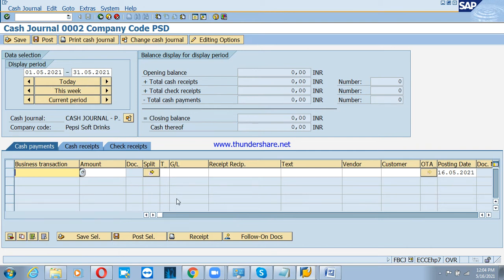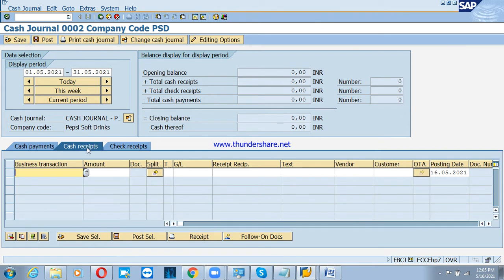Okay, first, there is no balance in cash account, right? So what is my first transaction, or what is my posting? I need to transfer the money from bank to cash account. Okay, so for that I need to click on cash receipt here.